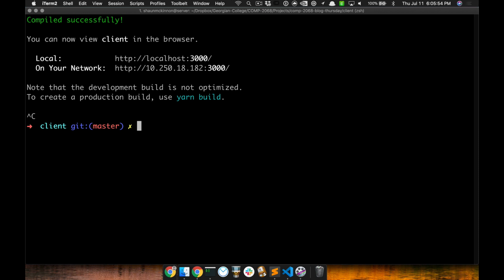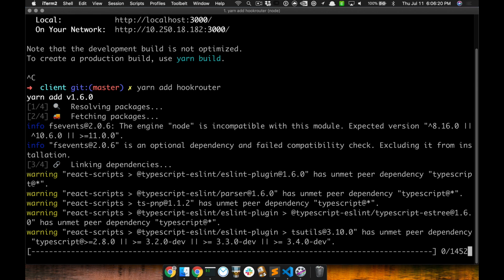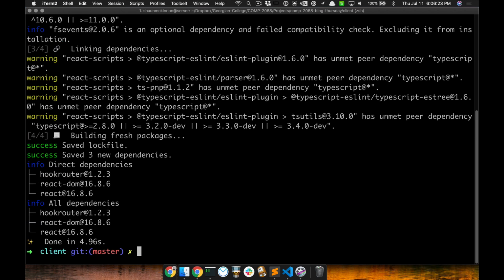We're going to use yarn if you have yarn, npm if you have npm. If you have npm, you're going to type install. If you have yarn, you're going to type add. And you're going to add hook router. It's all one word. If you have npm, you're going to type npm install hook router. Hit enter. It's going to reach out, grab the packages, install it, add it to our package.json file or our yarn.lock.